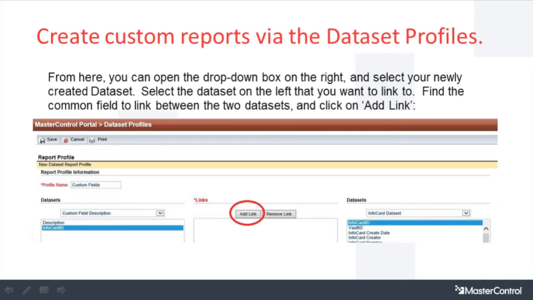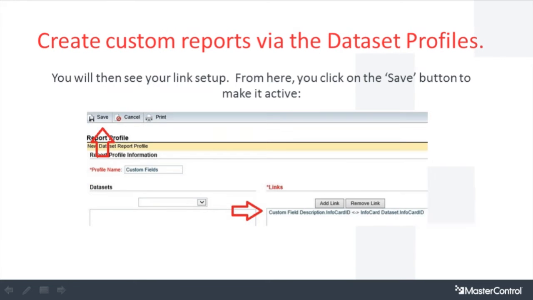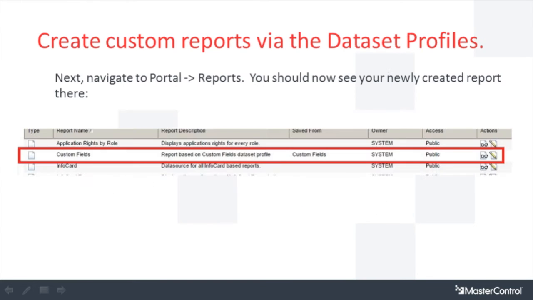And then over here on this side is what you can link it to. In this situation, I chose to use the InfoCard data set. What you do in this situation is choose a column that's similar on both sides so that you can link them to each other. Once you do that, you click on Add Link, and then this is what you see. You'll see this little link here, which links the two data sets that can give you a report. Obviously, you click on Save, and from there it makes it active.